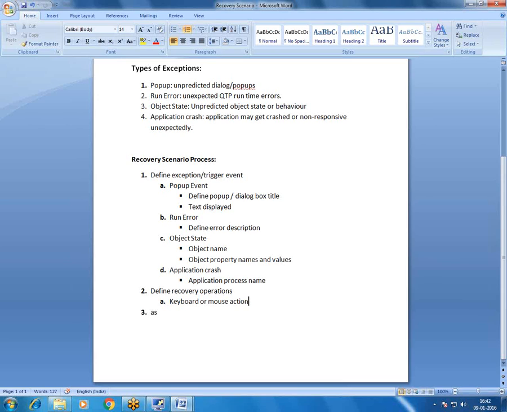Sometimes you have to click a button to accept the dialog box and then close it. That means we have to click the OK button in the dialog box to close it, then press the enter key. So that is one type of recovery operation that you can perform to recover an exception.